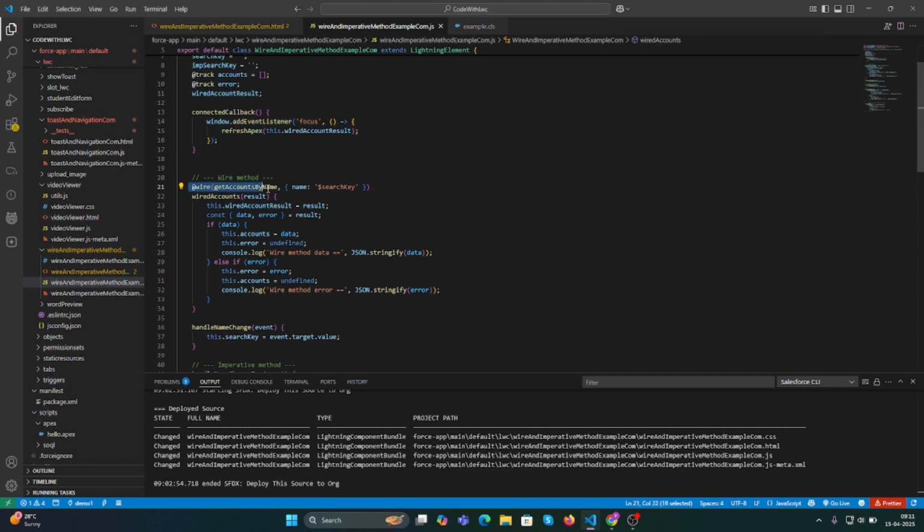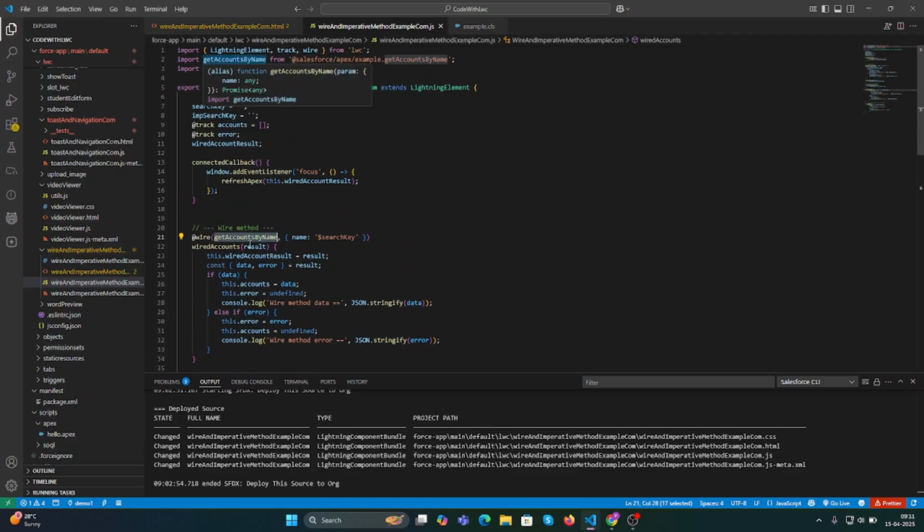First I use the wire method here, adding the wire keyword. Here I use the getAccount method, and here I am passing the parameter to this method. If you write the code with wire, you can pass the parameter like this. Also keep in mind, if you are passing any key as the parameter for wire, you need to write the dollar sign before the key and use double quotes to pass the parameter.